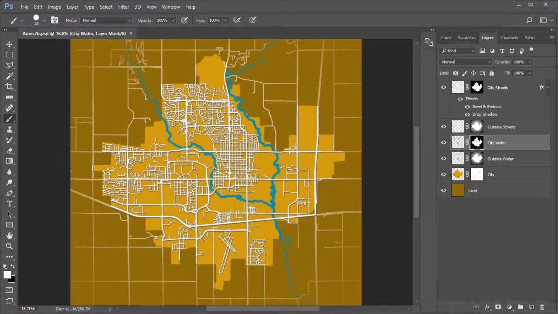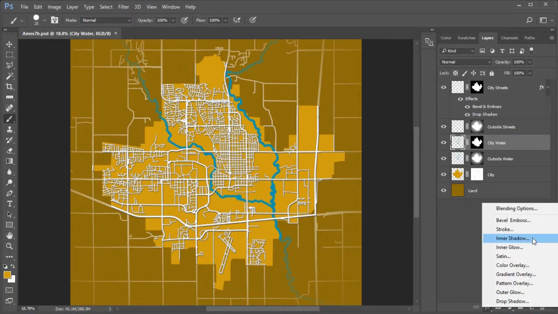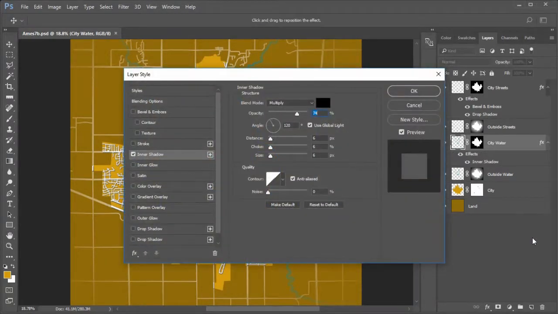Deselect. Next, to style the water, make the city water layer active. Add an inner shadow layer style with a blend mode of multiply, opacity 74%, distance and size 6 pixels, or about a fifth of the width of the river at its smallest point, choke at 6%, contour linear, and anti-alias on.